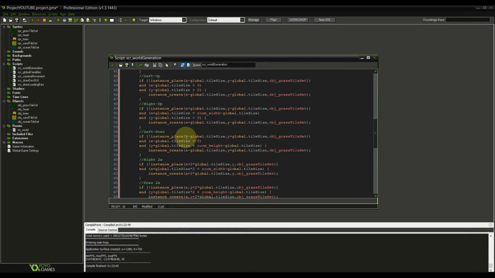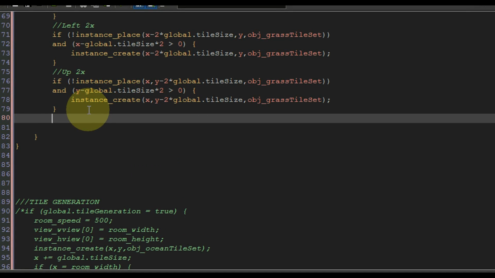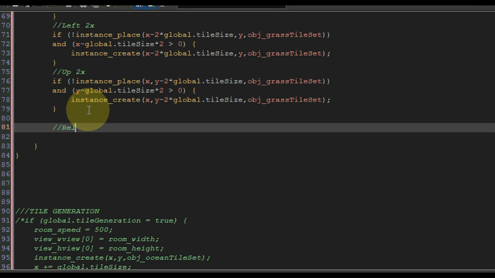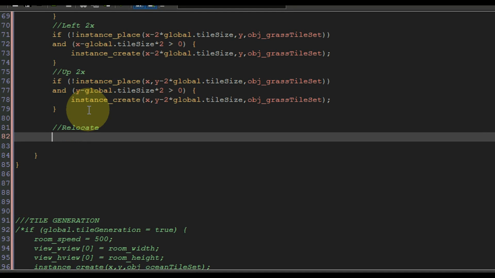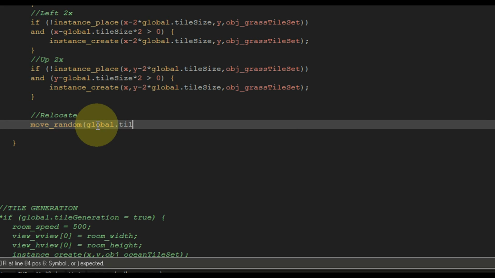Okay, remember, this all happens within one frame. So what we want to do now is add a random attribute to the process which moves the object heart around before it redoes this process up here. So let's just go down here a little bit and call this relocate, why not? And we're going to use the function move_random. For both the H and V snap, we're going to use the global.tile_size, of course, and this will basically place our object heart in a random tile in our room, which is exactly what we want.